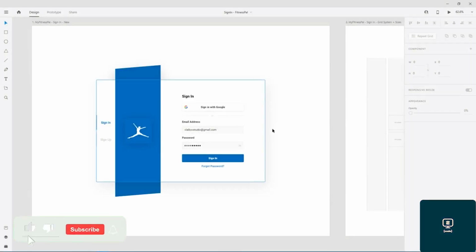Hi dear users, in follow-up to the topics on the project courses, now we get to the next project called Signing Fitness Pal. And in fact, I have prepared this project in two forms. A part of it is for the final result.